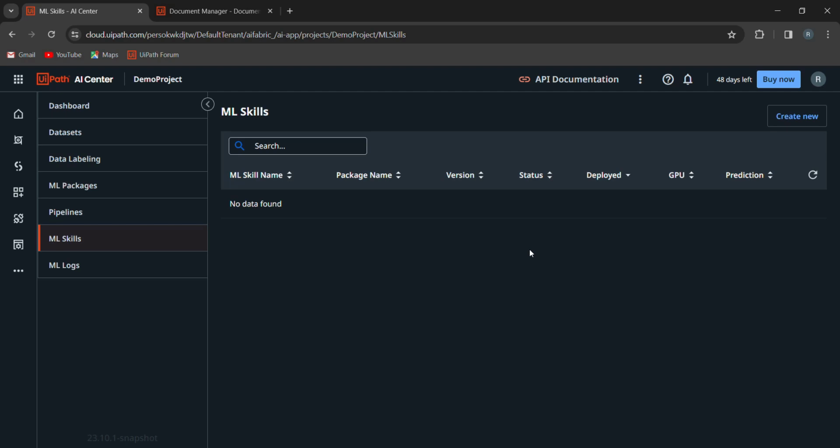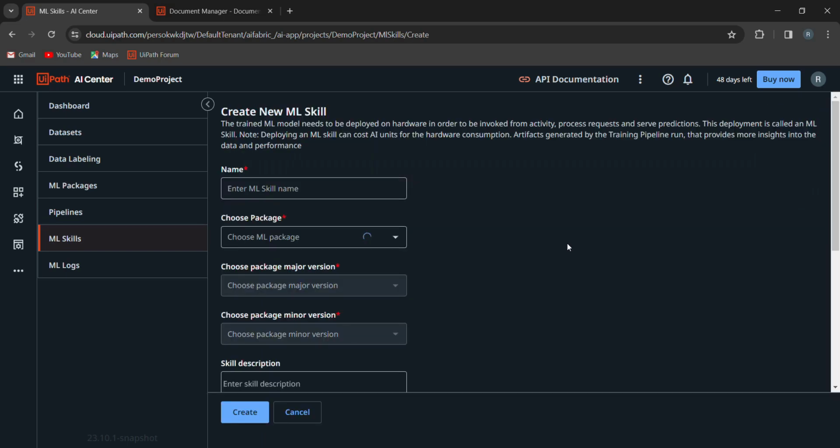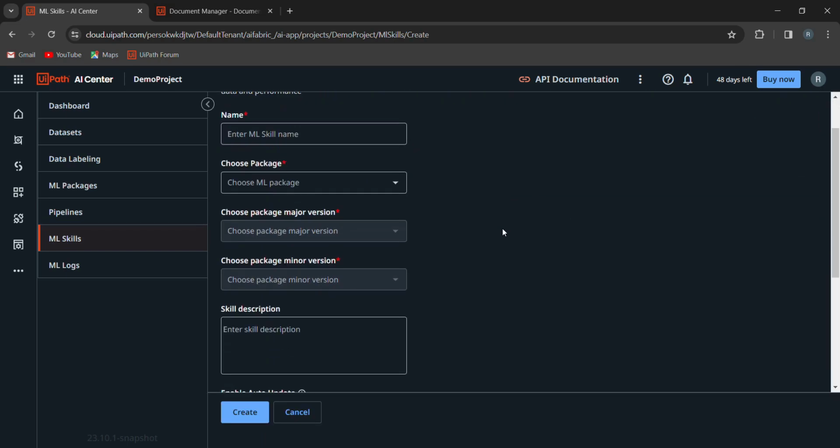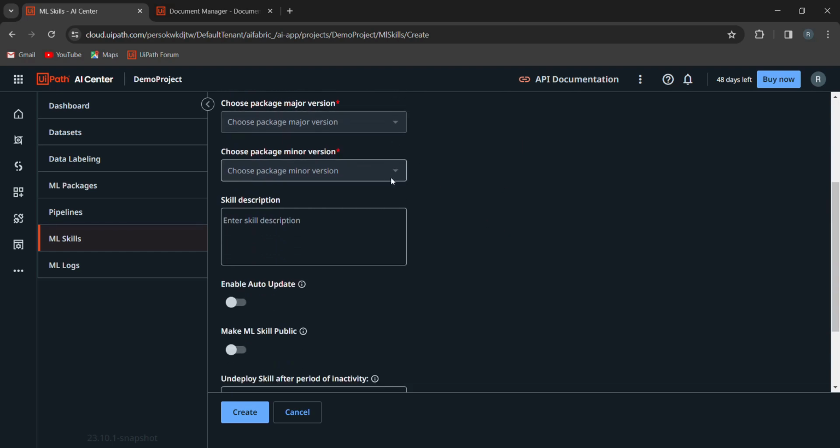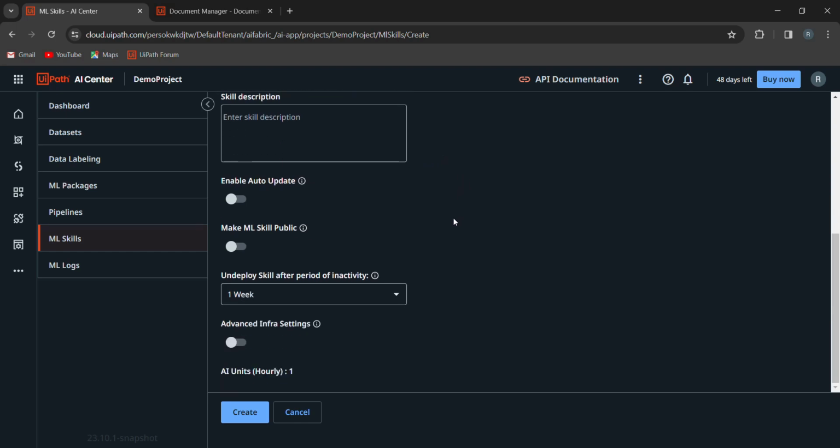It is called an ML skill because it adds a new skill or feature to your existing robot and makes it smart. In our case, our robot will be able to classify an animal when a picture is provided to it. When you click on create new, again, you need to enter the same details. Remember, you will be selecting the latest package version, which will be the trained package version. And finally, when you click on create, the ML skill will be created and we can use it in our automation workflow inside UiPath Studio.